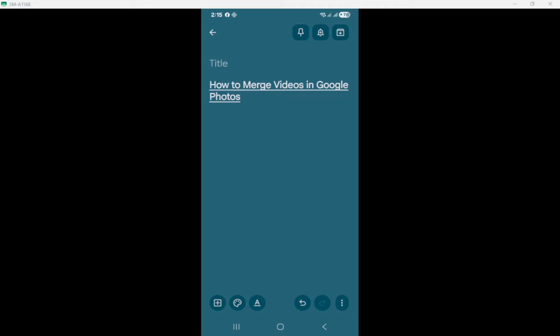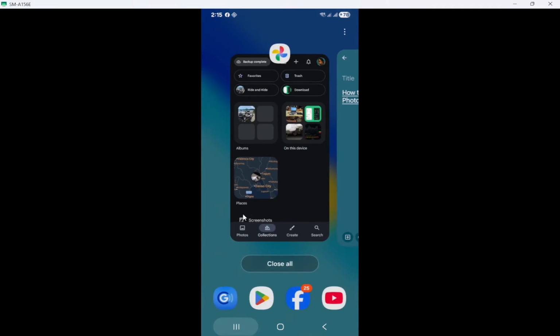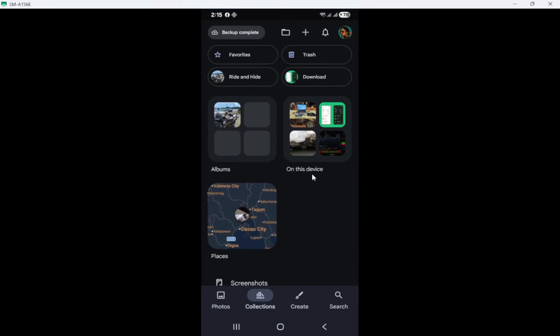In today's video, I'm going to teach you how to merge videos in Google Photos. Now, you might be wondering, does Google Photos have a straightforward way to merge videos? Well, it doesn't offer a direct merge videos into one file button. But don't worry, there's still a way to combine your videos using the Create feature in Google Photos. Let's dive into the process.